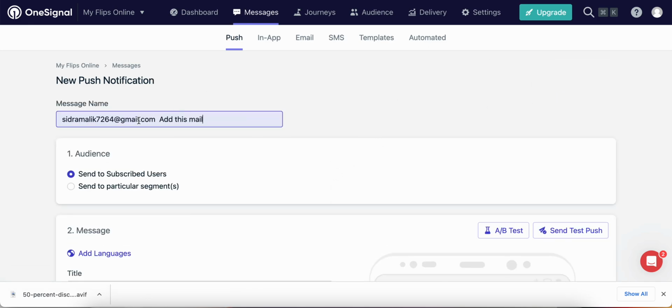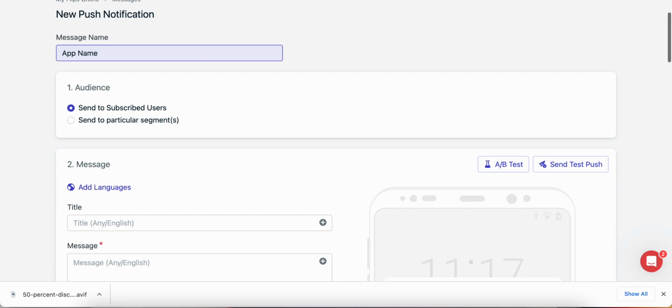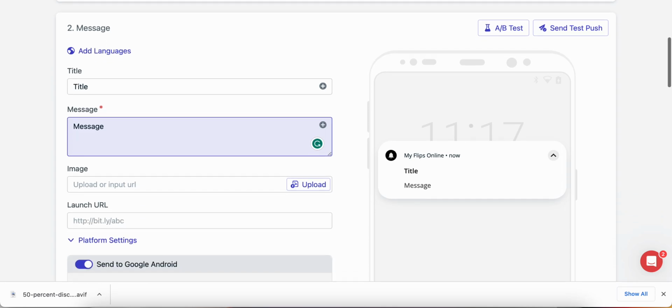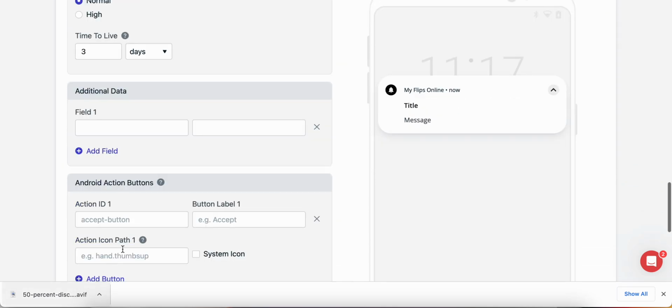For a new one, you will enter your app name, title, and message. You can also attach an image here, and you can send.